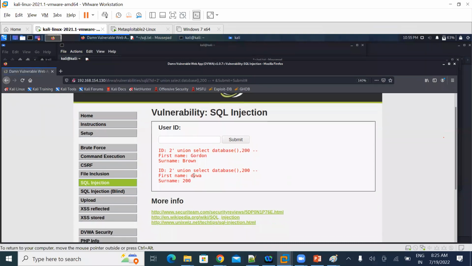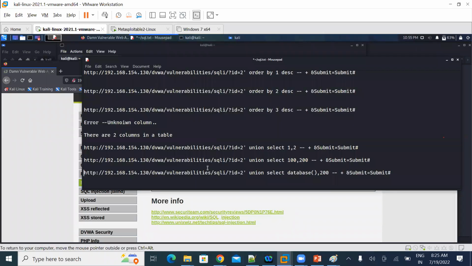Okay, what is the output? In the place of first name, we are getting DVWA. What is the database instance name? There might be a lot of databases, but we are trying to get the current database that is used for the DVWA application. Database name is DVWA. And so column number 1 is vulnerable.